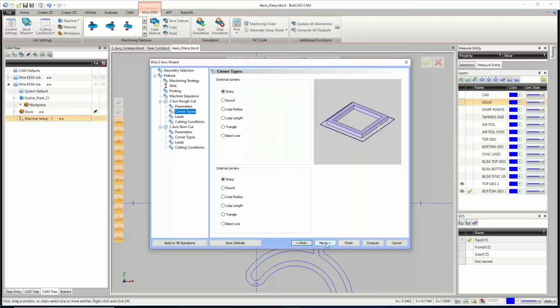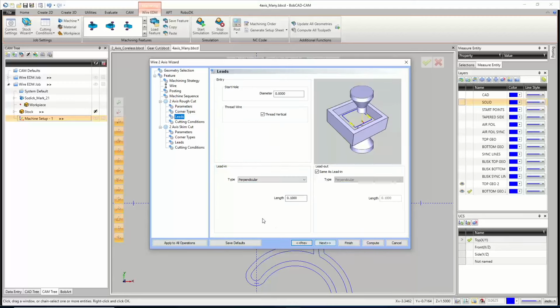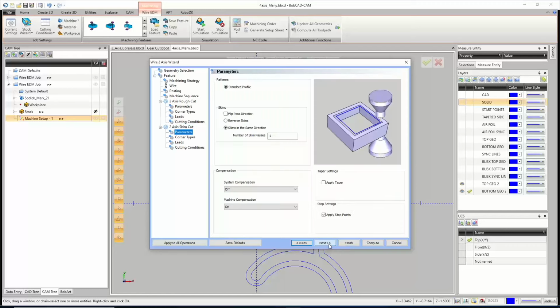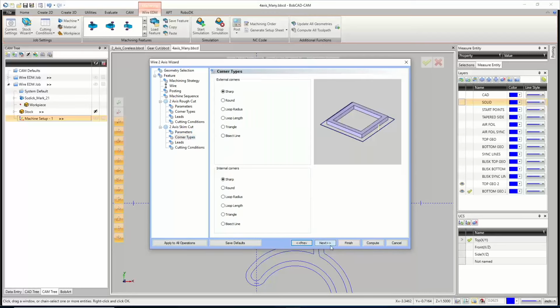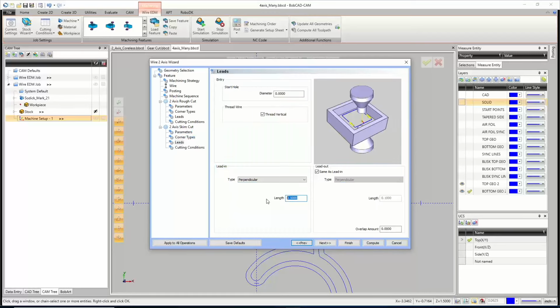So as we go next, no changes to corner types. Leads, I'm just going to go with perpendicular. I'm just going to set them to 50 thou, though. I don't know how much space I have here. And then right here for the skims, we'll just do 1. But you'll see the taper settings on this one. It's not applying the taper. So this is just going to do whatever the land is around there. No changes there. Again, for the length, I'll just go with 50 thou for my lead in and lead out.